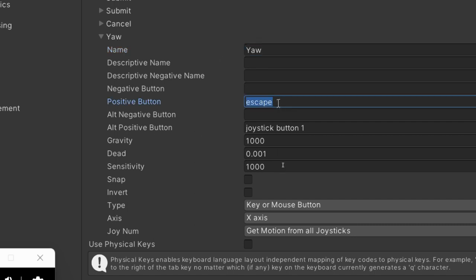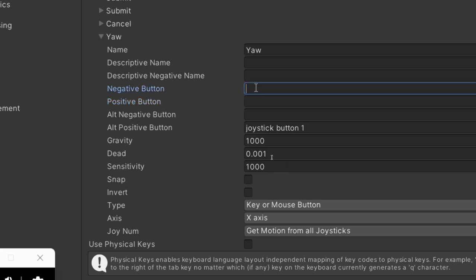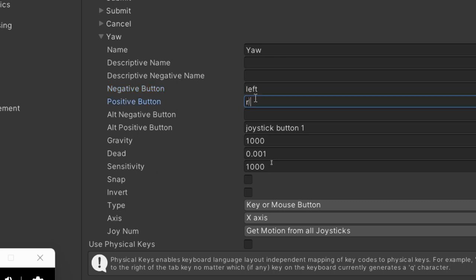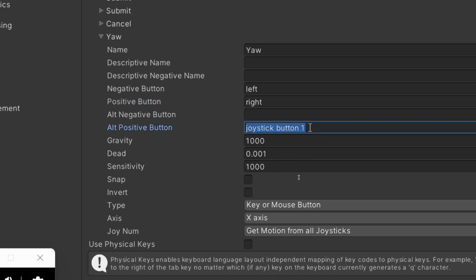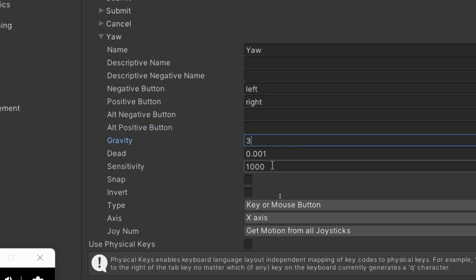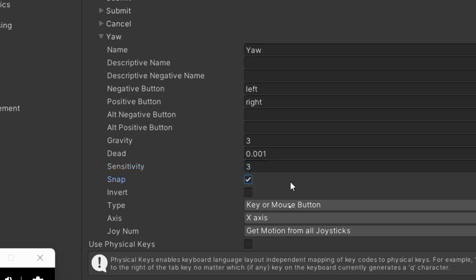And then for the positive button, we're going to take out escape. Negative button's going to be left. And positive button's going to be right. Alternative positive button, joystick button 1, make that go away. And then gravity, set it to 3, sensitivity to 3, and check snap. Everything else is good. Yaw will be set up.